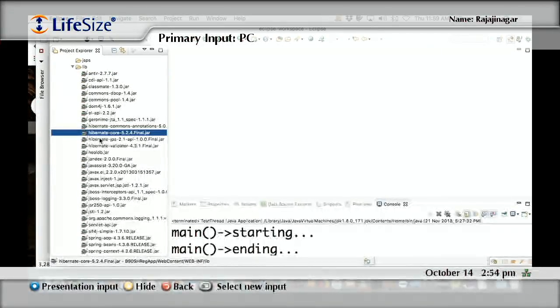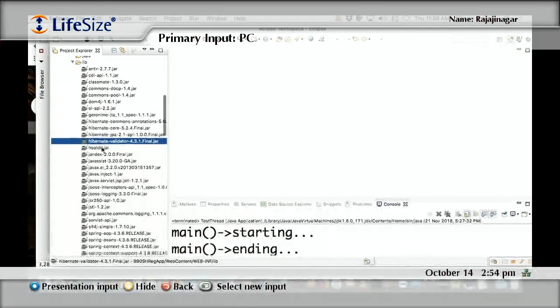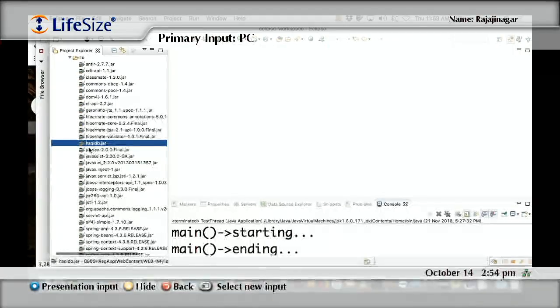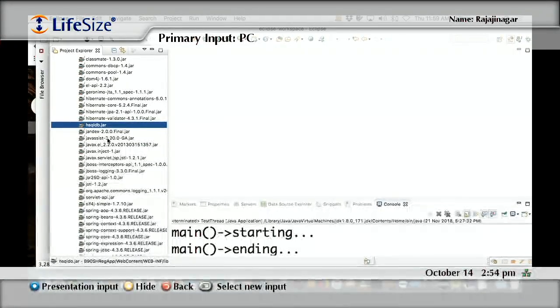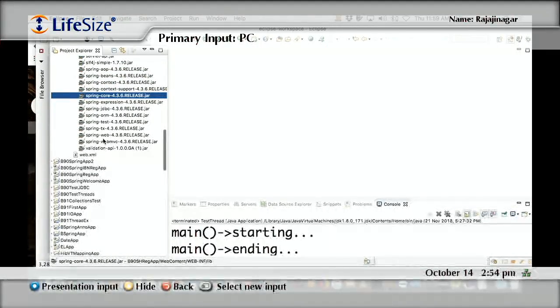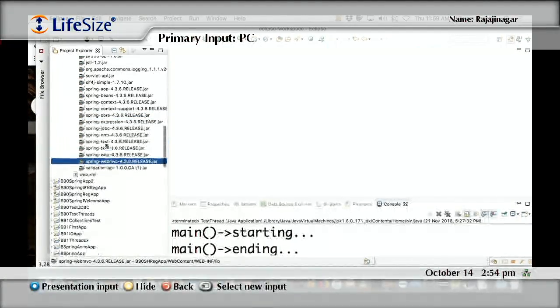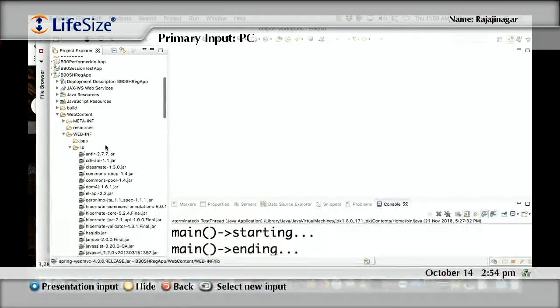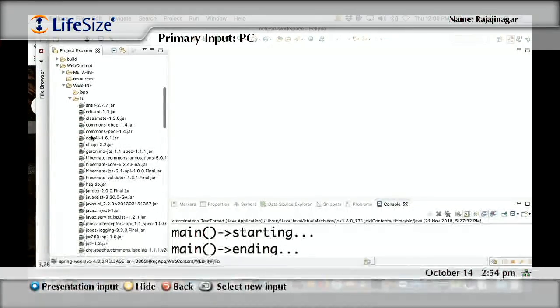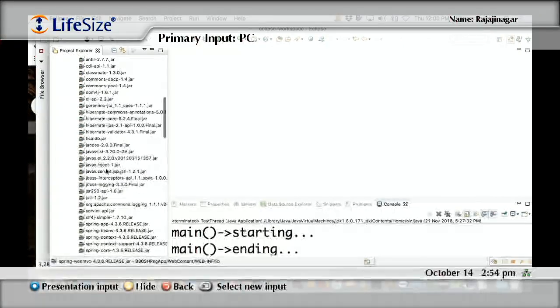Look at this. Hibernate jars. Driver. Spring, core Spring, you see? Spring MVC. Are you with me? So Spring MVC jars, Core Spring jars, Hibernate jars, driver jar. Other jars are there, some dependency jars, we don't really care about it.